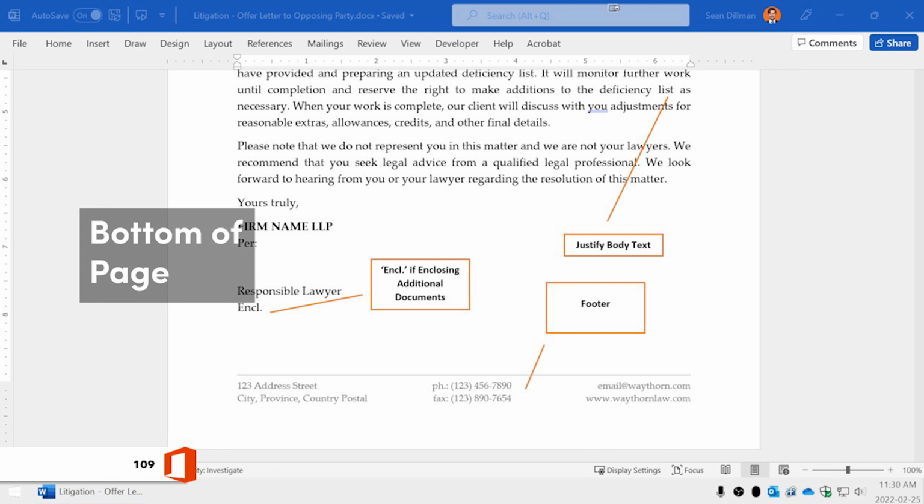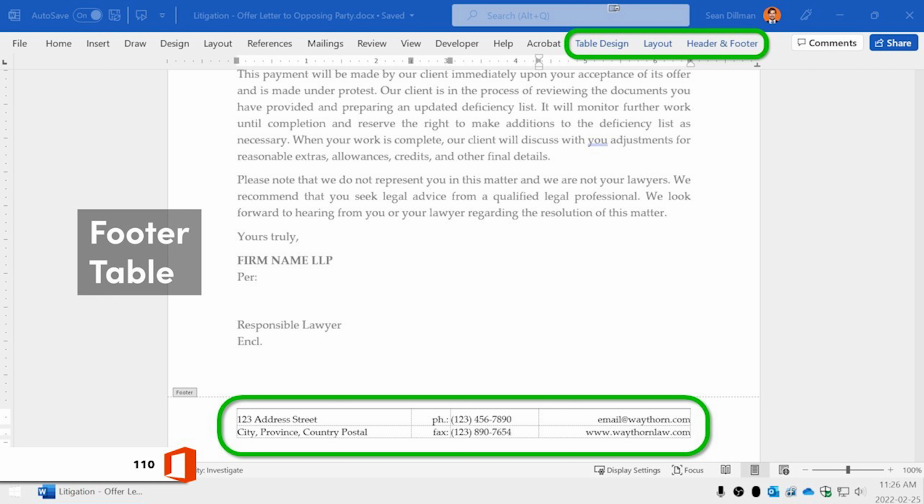This document also has a footer. Most legal writing does, or letters of this nature. And again, with the footer, there's this table design. I'm just showing you what's in this table. That's a 3 column table, so that you can put your address here, put your phone number and fax in the middle, put your email and your website on the side. There's lots of different ways to do it, but I'm just showing you some options.